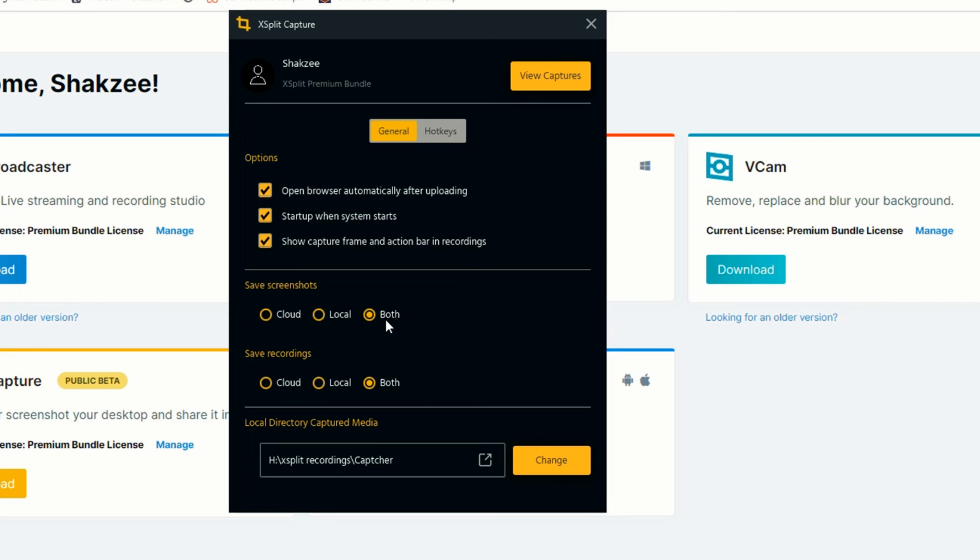Fine. If you want to store everything in your local drive, just click on local. If you want to store everything in your cloud, just click on cloud. I'm selecting both because I want to store everything in my local drive and also in the cloud. So in this folder, in the capture and also the xsplit recordings, I have created these two folders. Fine. So this is the local folder.